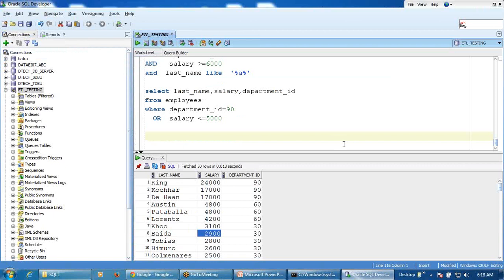So if you are using the combination of all the operators, Simon, if you don't mind, can you mute yourself?